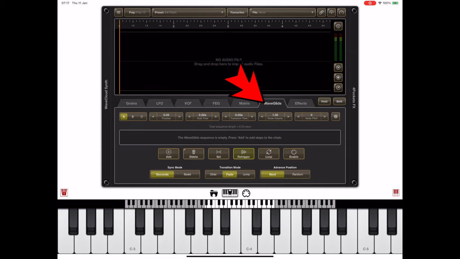If we switch to the WaveGlide tab, you'll immediately see that things are different in here. The randomize button has been moved to the far right, and on the left we have a selector with the letters A, B and C on them, and this signifies three independent WaveGlide functions.